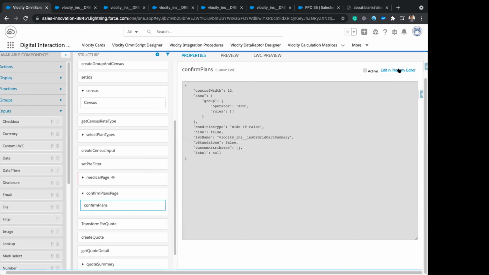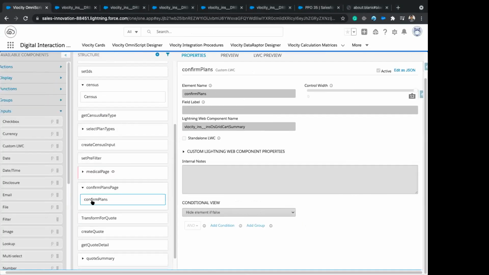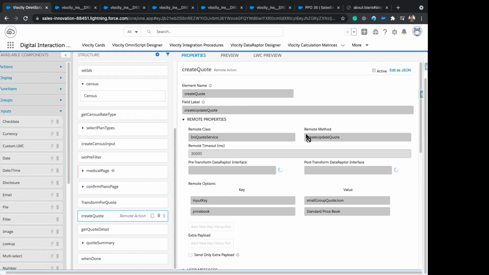Let's see how this is displaying. Once the product is selected, then I can see the breakups, $2,800 per month and so on. Once this confirmation is shown and the user is happy with it, if you want to go further, then we have a service called create update quote. This is the most important service. Yesterday I told you, right? Instead of creating a quote using the data raptor, we can use the service. Why should we use the service? What is the main use of this service?